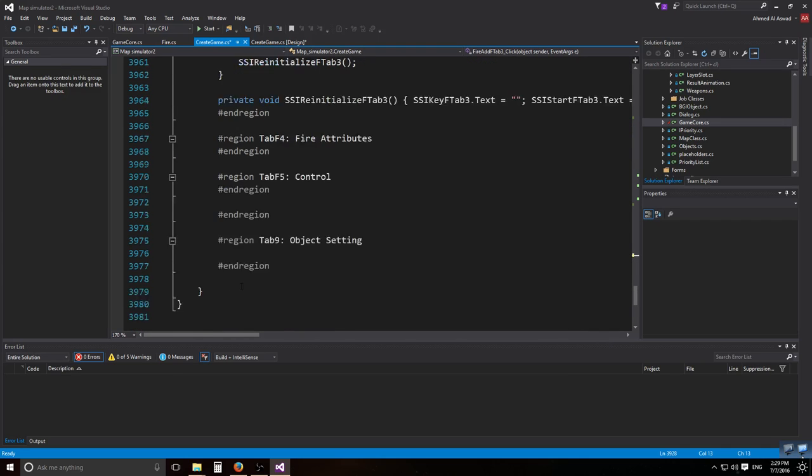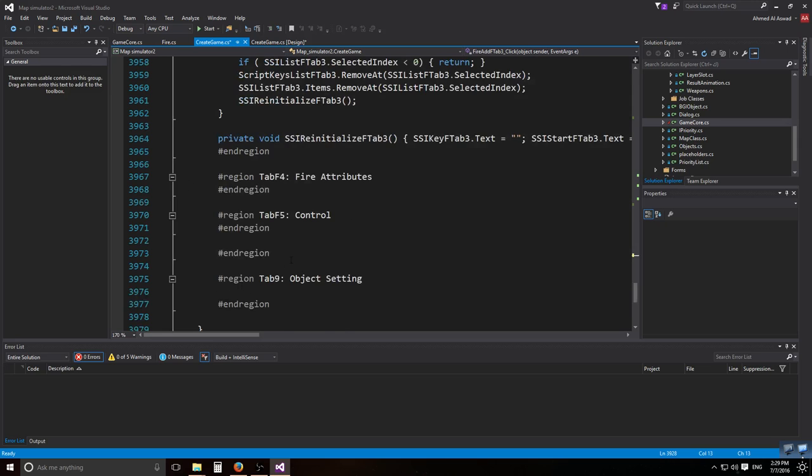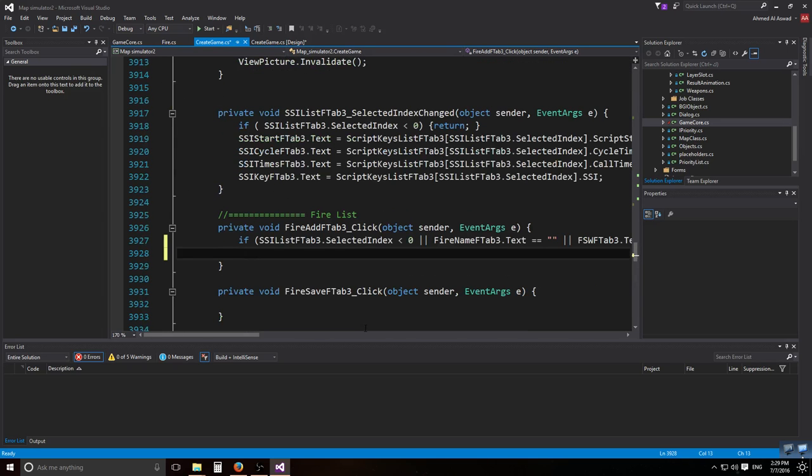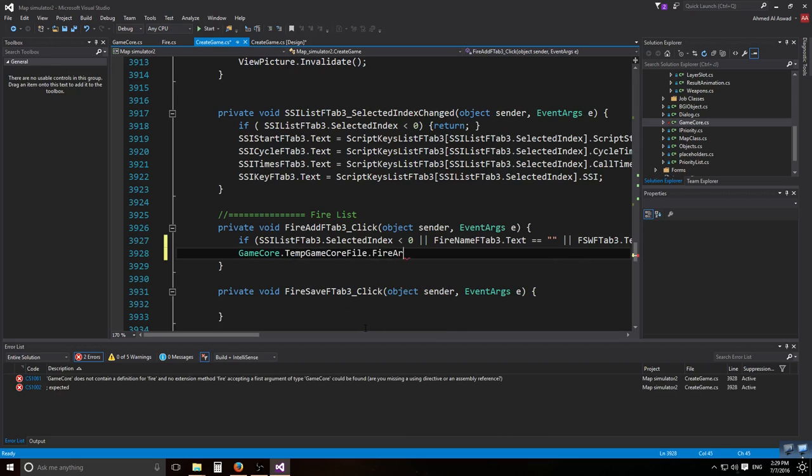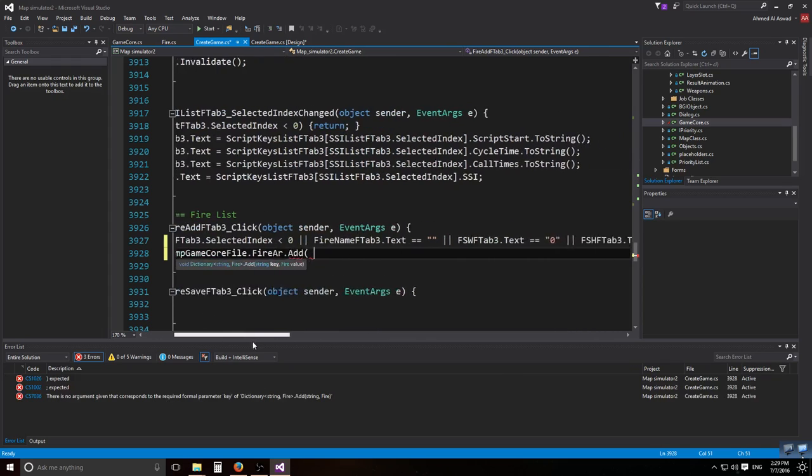Yeah, it hits 4,000 lines, around 4,000 lines. It will soon hit it. So, if all the conditions are good, then we can add the fire to the Timber game. So game core, Timber game, fire, add, and we need the name.